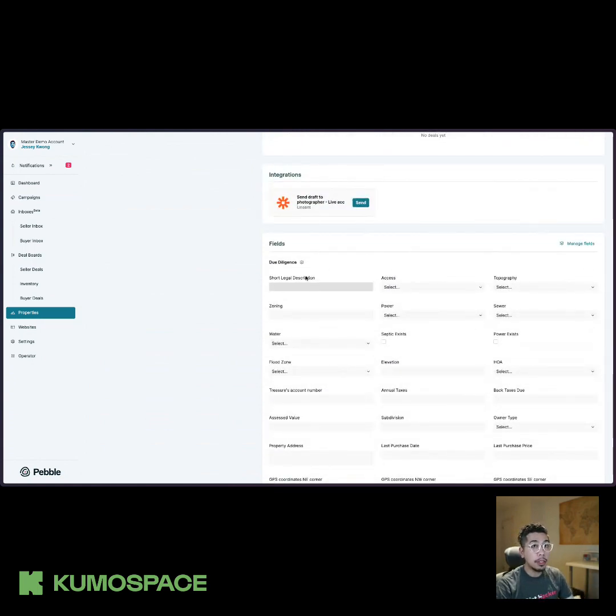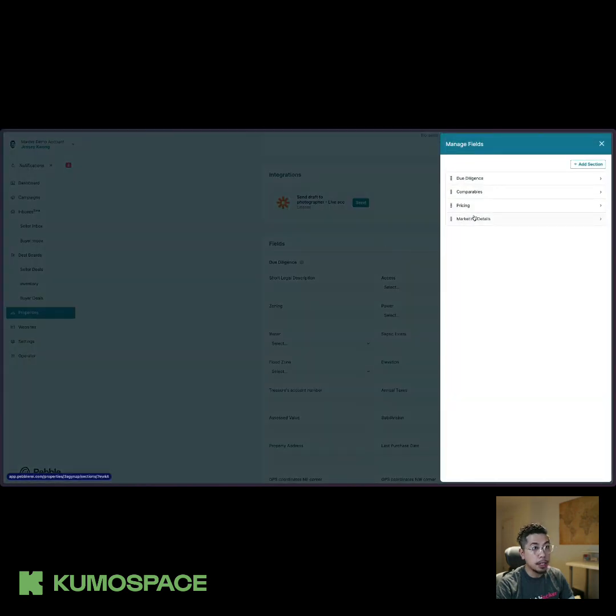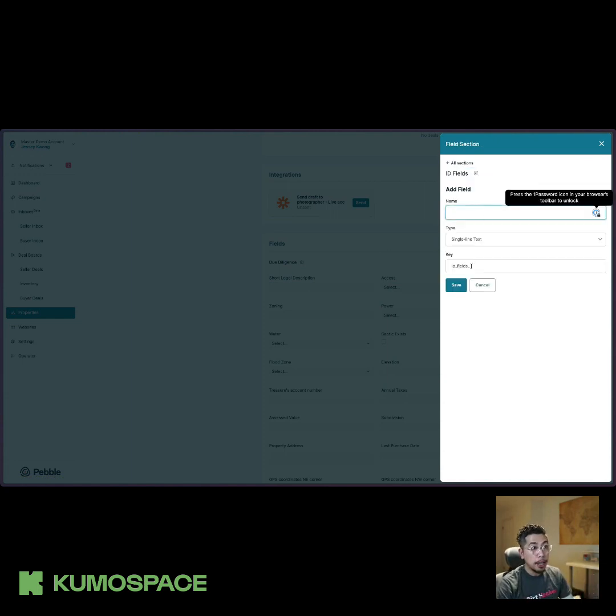So what I'm going to do first is go to any of these fields here. I can go to manage fields or just hit one of the cog icons here. So I'll go hit manage fields here. And you can see the sections here. I've got due diligence, comparable, pricing, marketing details. If I click into it, I'll actually see the real property fields in there. Now, what I suggest you guys do coming from ID is hit add section and literally call this ID import or ID fields if you want, or ID data, whatever you want to call it. And then it's going to ask me to start creating the fields for there.